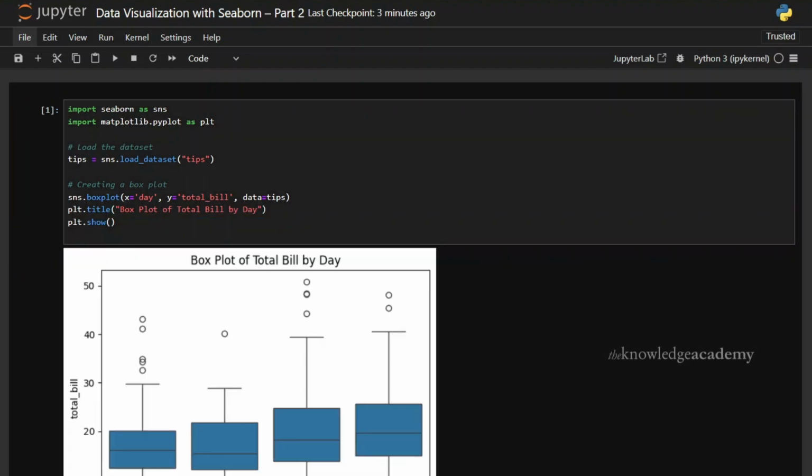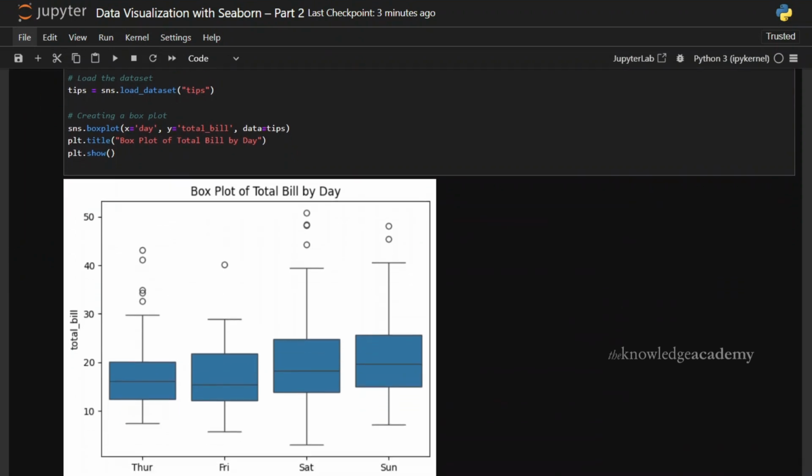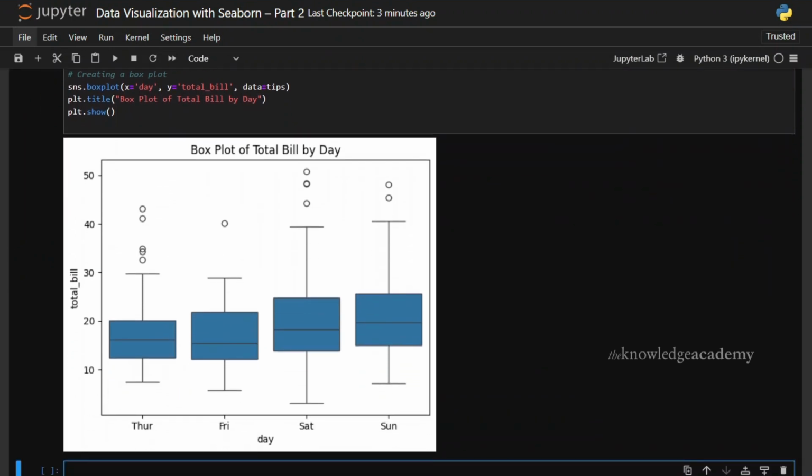Here's what's happening. We're using the popular tips dataset, and we're creating a box plot to show the distribution of total bill amounts for each day of the week. The box represents the interquartile range, essentially where the middle 50% of your data lies. The line inside the box is the median, and those whiskers indicate variability outside the upper and lower quartiles. Any dots outside the whiskers, those are your outliers.